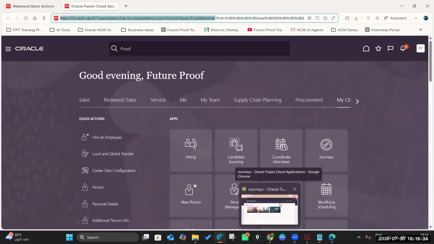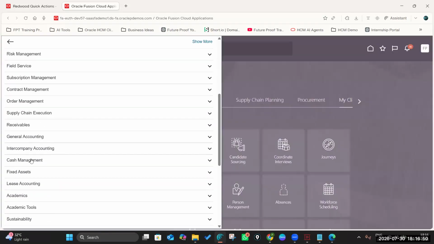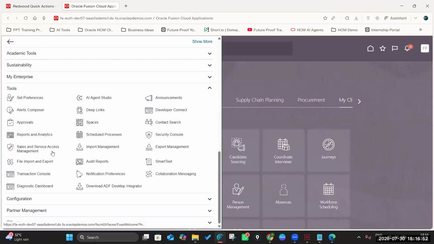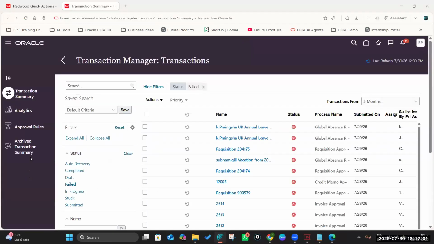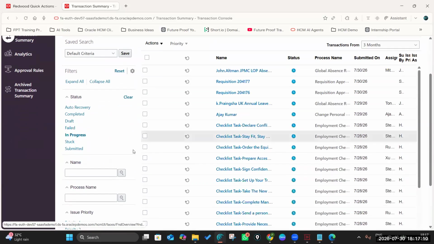Okay. So now, as an employee has triggered 15 days leave, where will it come? It will come to the transaction console. Go to transaction console. Go to transaction summary. Here you can go to the in progress stage. Status, select in progress. See, John Altman.